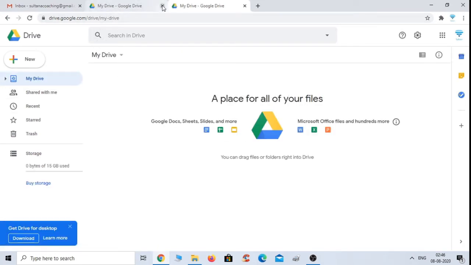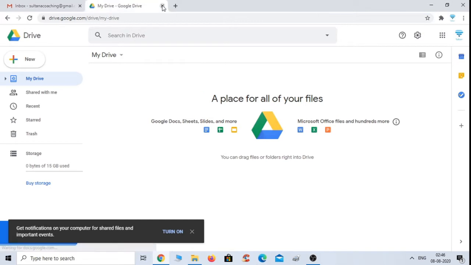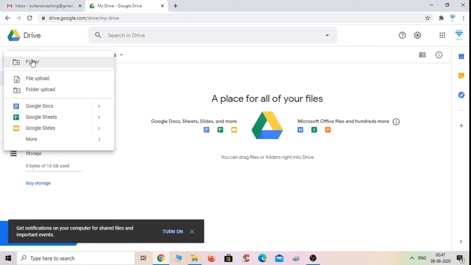Now on your Android phone or other devices also you can find this Google Drive. Okay, so let me explain how we can upload our files and folders on Google Drive. So with just the plus new button, I can directly upload my file here.